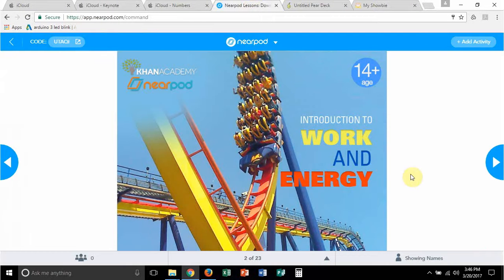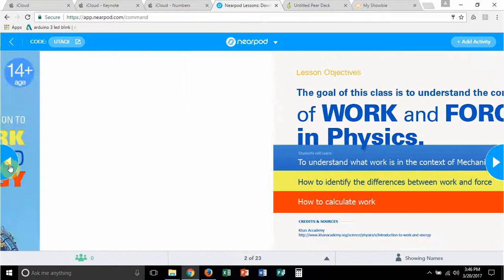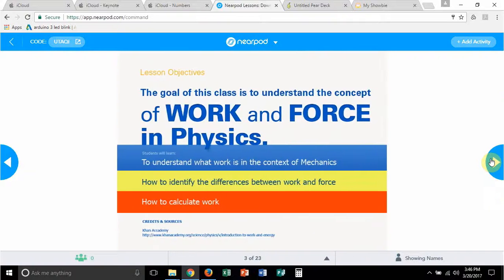Nearpod is, again, very much like an interactive slideshow app, but what's really nice about it is it allows you to introduce quiz questions or work questions right into the middle of your explanation. So here we have a physics explanation for work and energy. And this is very simple stuff. The goal of this class is to understand the concept of work and force.